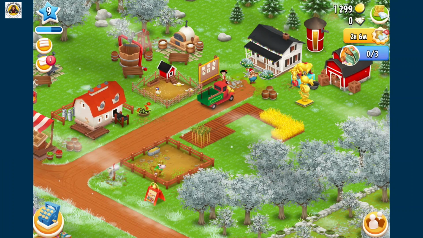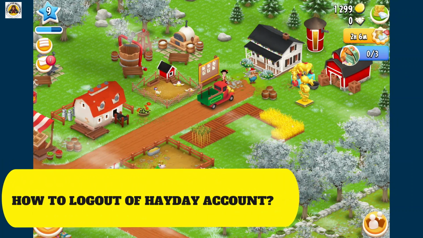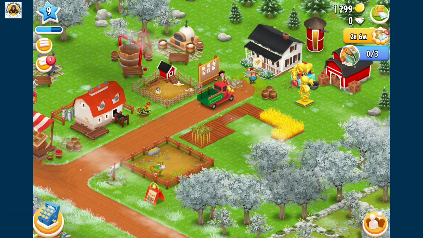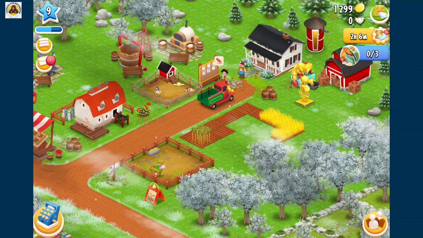Today I'm gonna be showing you how you can easily log out of your Heyday account. If you're playing Heyday and want to log out of your current account, then here is how you can easily do it.